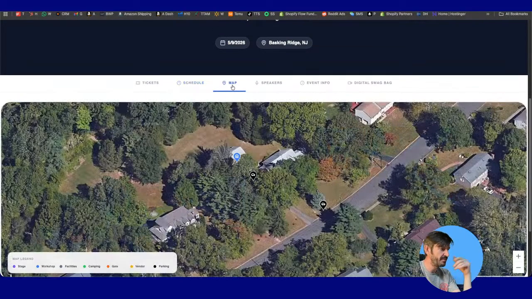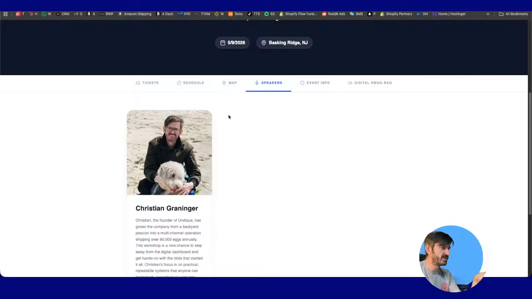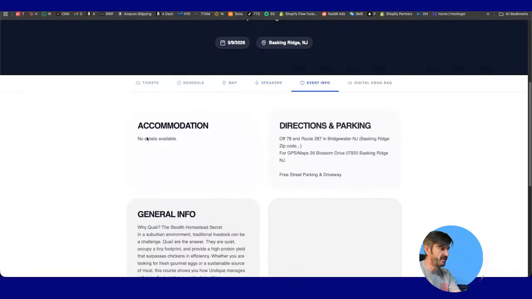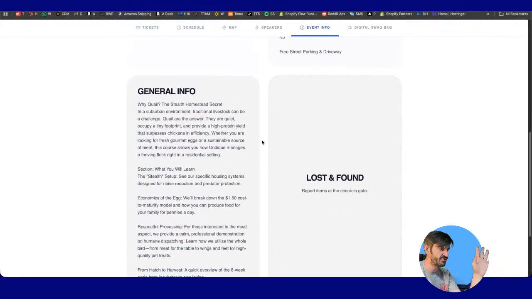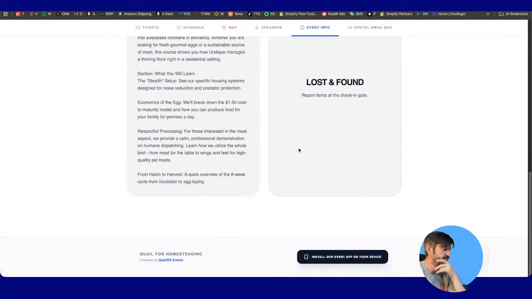They can look at the map here. I don't know why it worked not in the other view, but I will figure that out. Again, they can look at the speakers. They see the event information. Everything you entered will be shown on your event page.